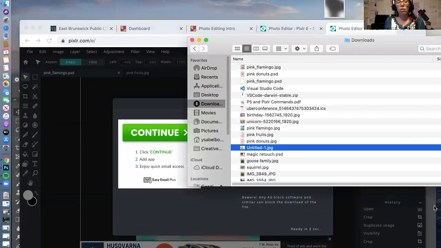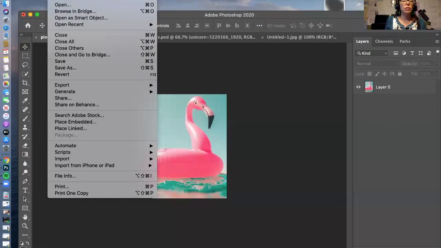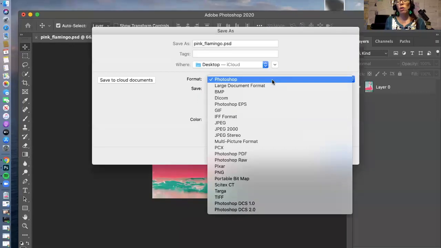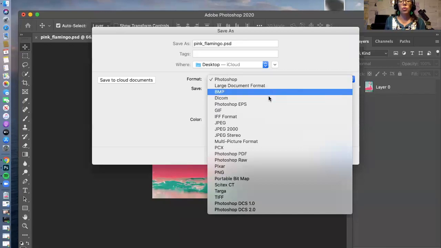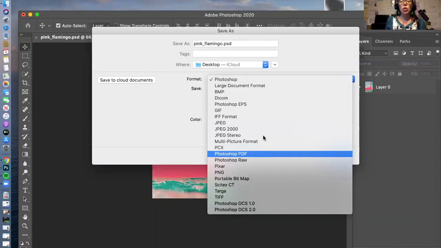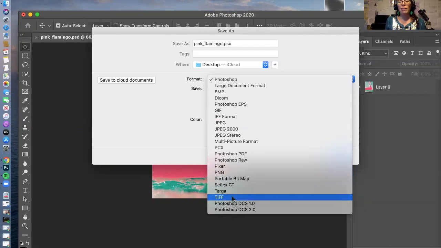Same thing here on Photoshop. Where did it go? My Photoshop is behind. Right here, you're going to go to File, Save As, and save it to your computer. Here you have all these other options. You have JPEGs, all kinds of JPEGs. You have your Photoshop work in progress, you have PNGs. You have TIFF that is used a lot in printing to preserve more quality; it's a larger file.